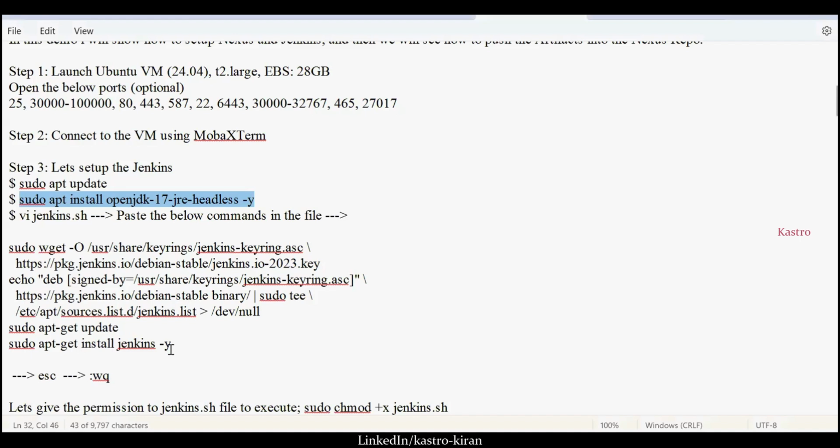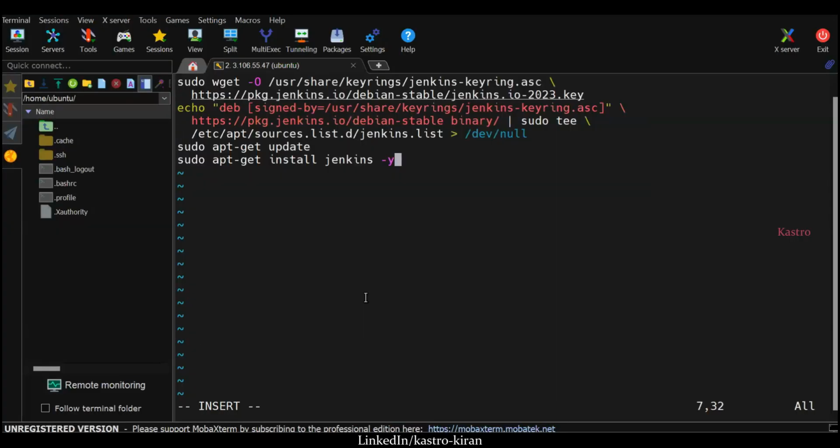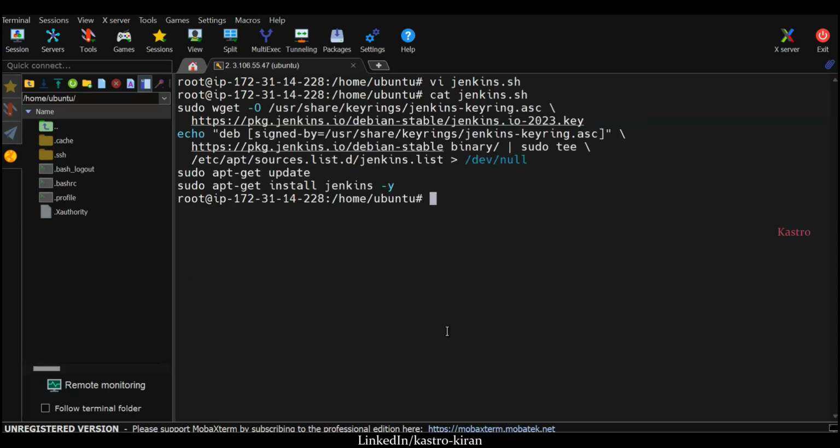Once you go to the insert mode, just copy paste all of these commands inside the Jenkins file, that is the jenkins.sh file. So I have just pasted this one. That's it. To come out of the file, press escape, then :wq. That's how you can come out of the file. If you want to see the content inside the jenkins.sh file, you can see these are the commands.